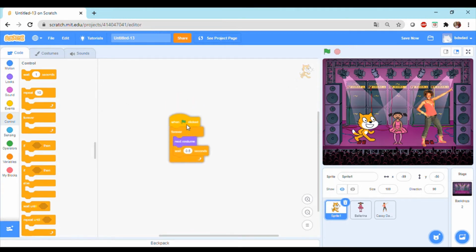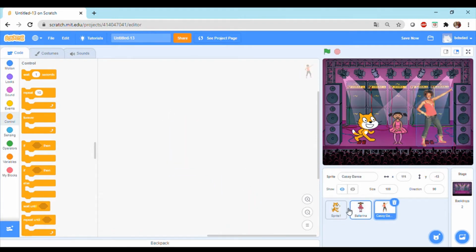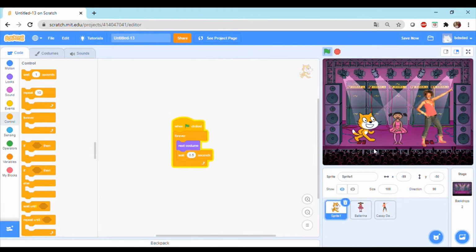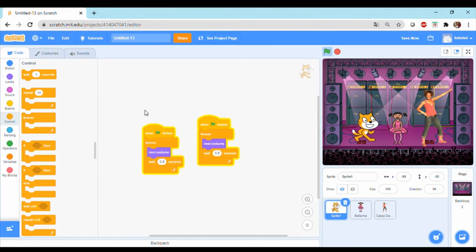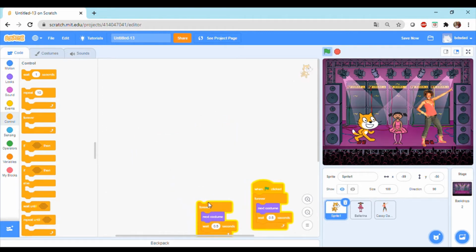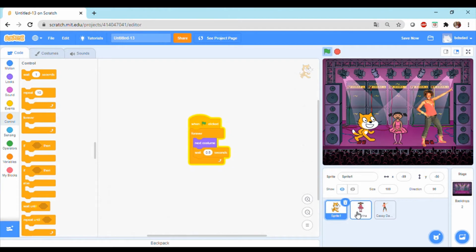Now we can write the same code for all three sprites, because the other two sprites have nothing. If I click on the flag, the other two sprites don't move at all. So I have two options. I can just probably copy. Oh, I can't duplicate here, so maybe let me just delete this whole block. And let's just quickly code it up for ballerina and Cassie Dance.